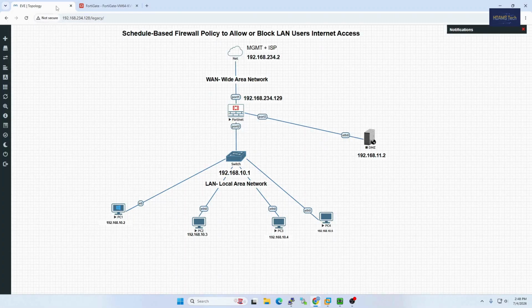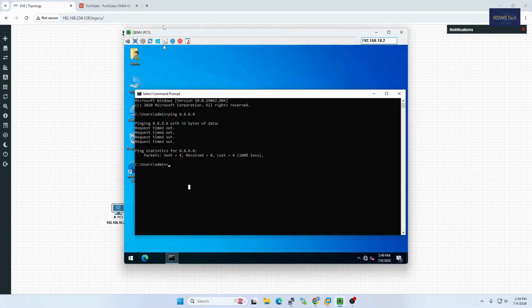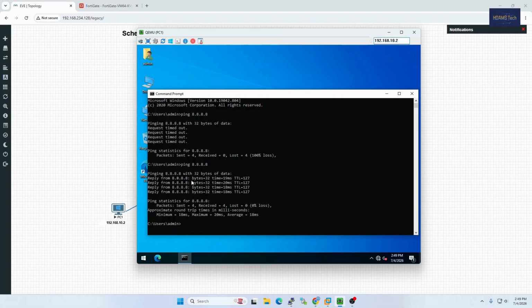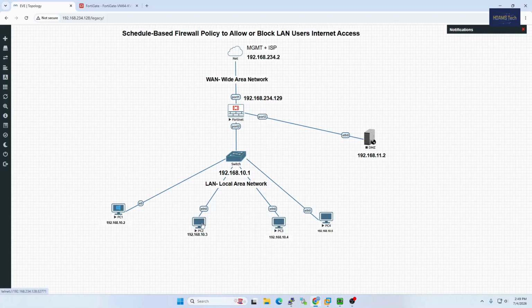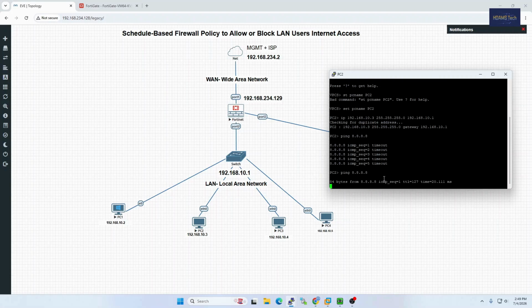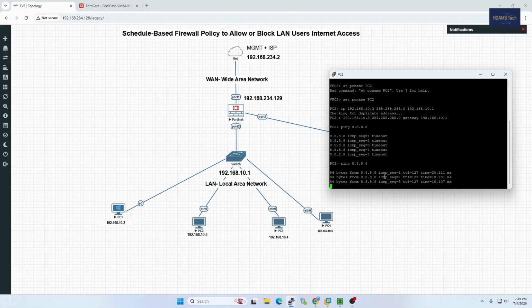You can go to the topology and connect to the PC. The PC IP address is 10.2. Now I will try to ping Google. Ping 8.8.8.8. You can see there is internet access. So what we will do is block the internet, or allow it for a specific time. I will show you how. Also from PC2, ping 8.8.8.8, enter. The internet is working very fine.